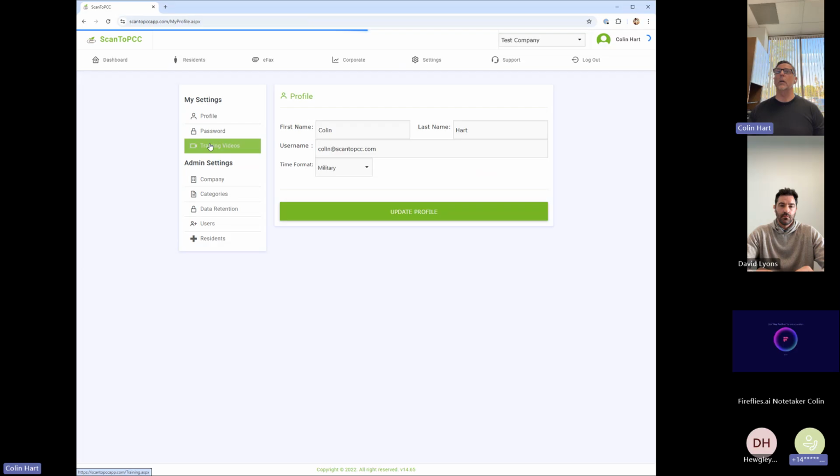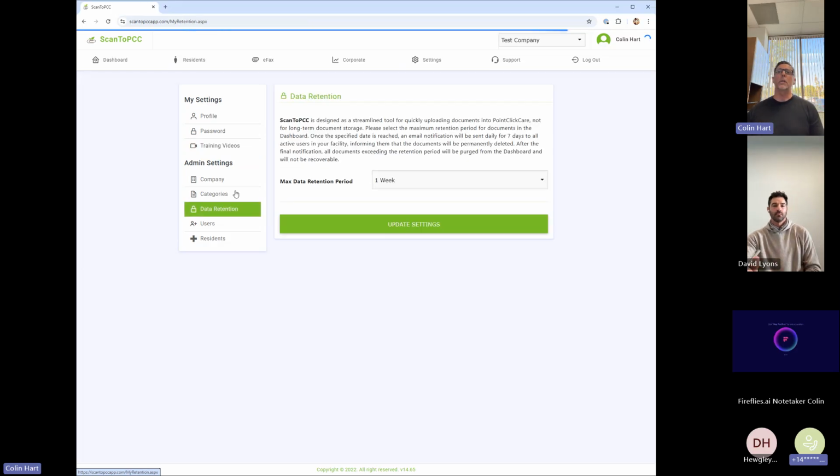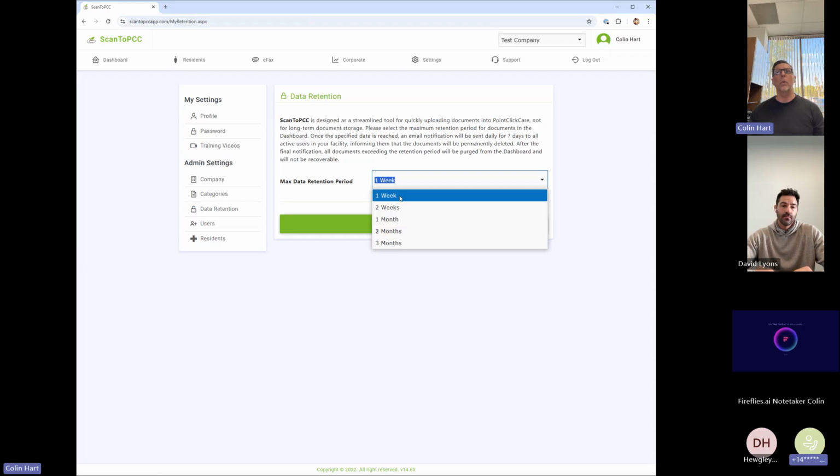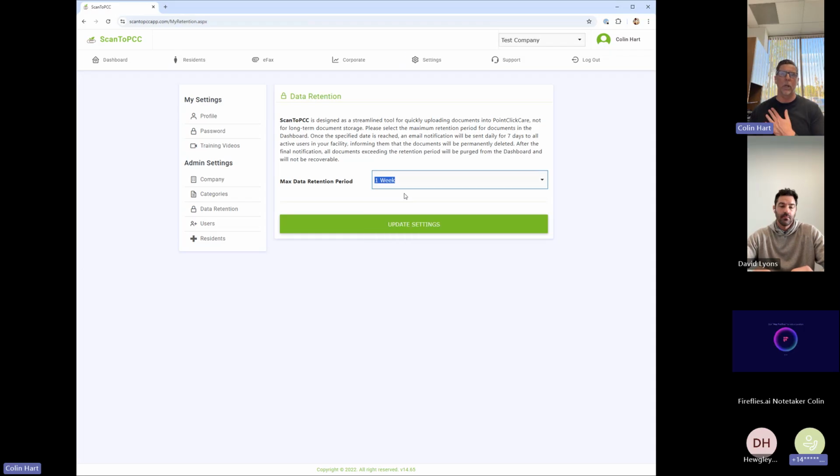There's also a feature in here that I love, which is the data retention. So you can set this up however you want. But the goal, just like you said, this is not for long-term storage. This is a quick pass through. So there's alerting in here if a document sits too long. You can set it up to be a day, a week, a month, whatever.